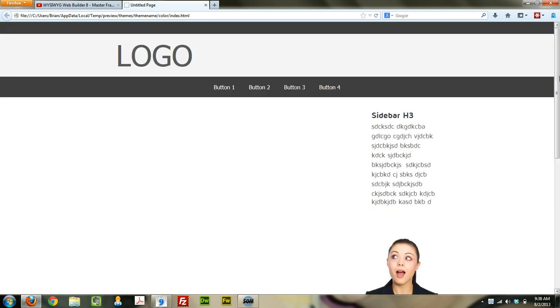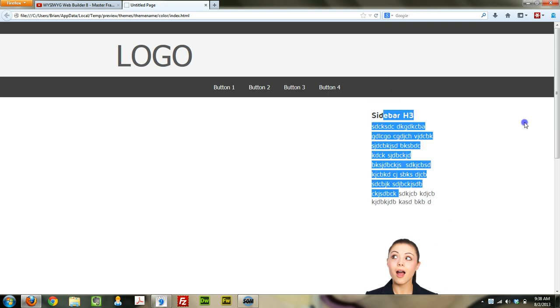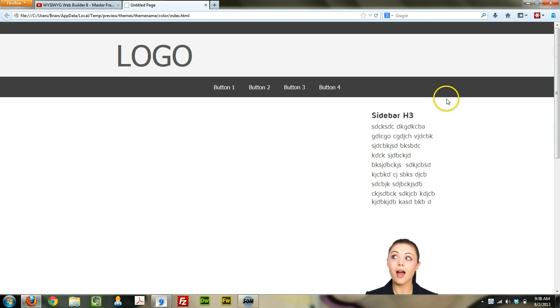So that's a real quick tutorial. Hopefully it helped you on how to create a master frame. We added in a menu bar to that master frame, and we created a page, linked it to the master frame, and then added a sidebar to that page. And again, you can add this sidebar to any page you wanted.